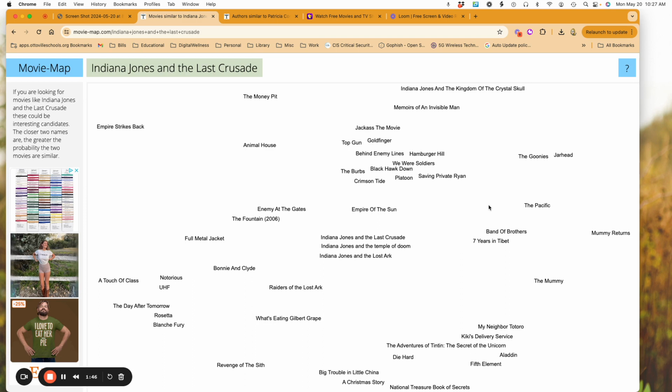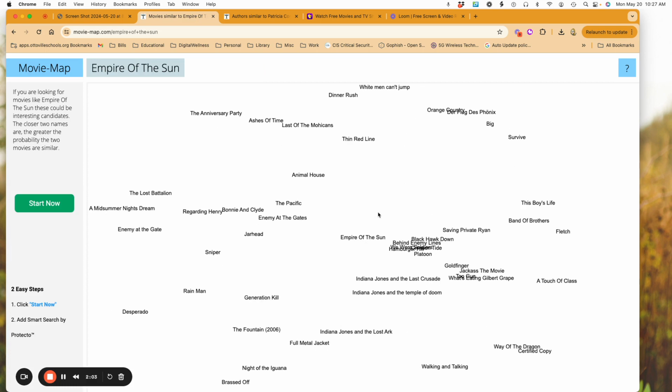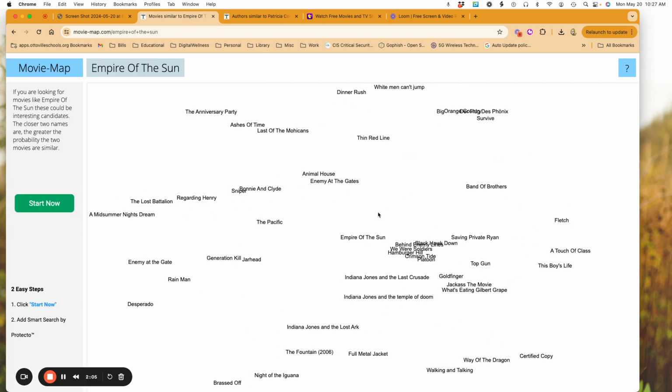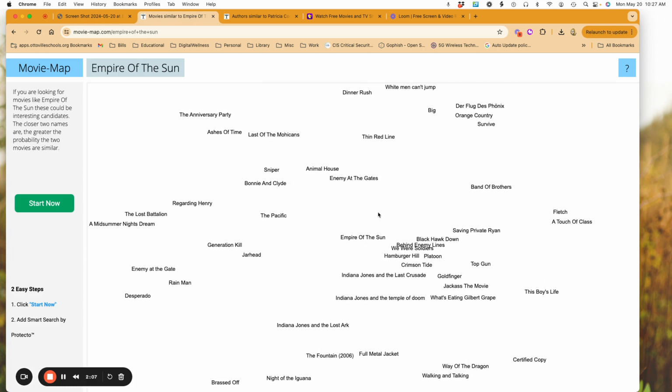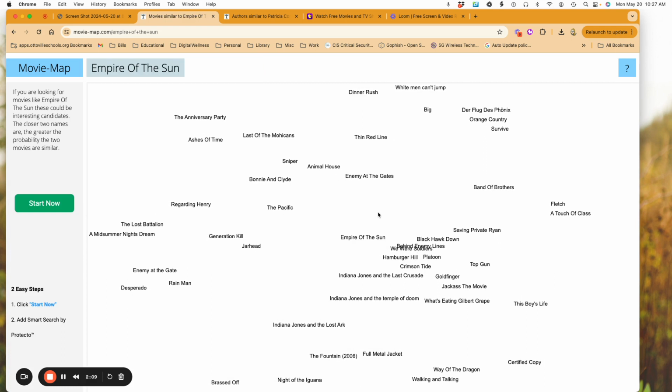Over here on the side is simply advertising that you can ignore. And if I say, for example, Empire of the Sun, that's also one, I wonder what that shows. Same type of concept here. It goes out, searches, and finds movies that are similar.